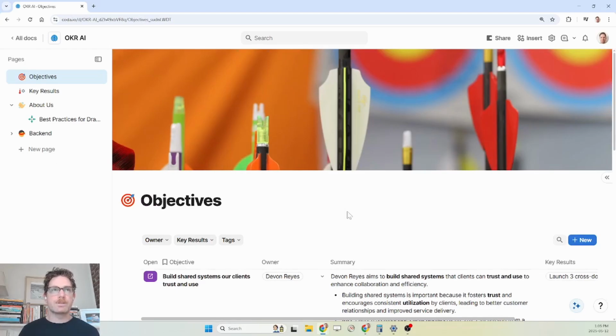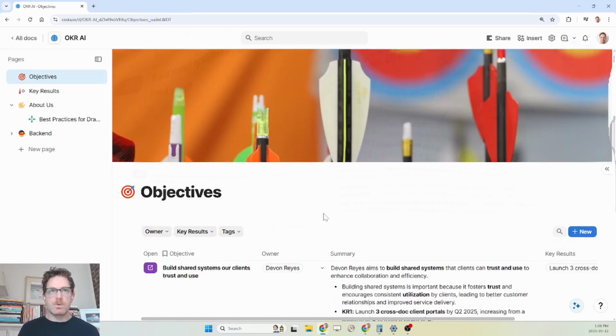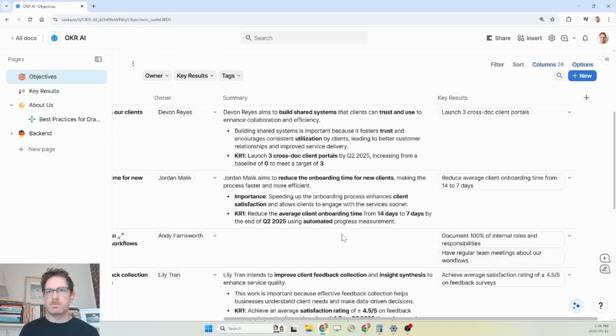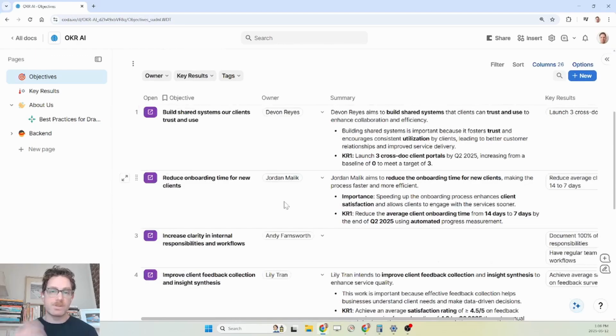So here we are in this OKRs doc I created this morning just for this example. So we've got our objectives, and for each objective, we've got some key results. So for those of you who don't know, this is a planning mechanism framework where you set high level objectives and your key results are the things you're going to do to achieve them. So let's get into the tips.